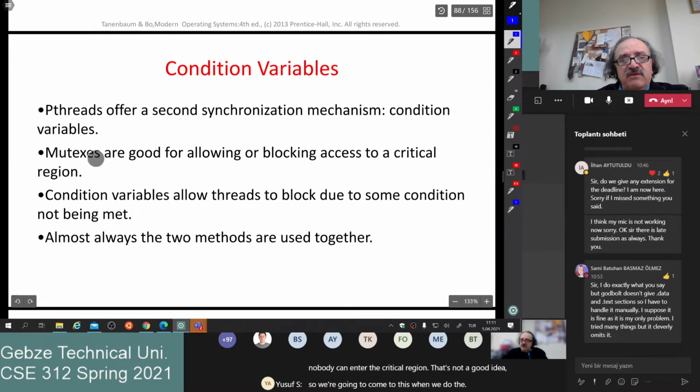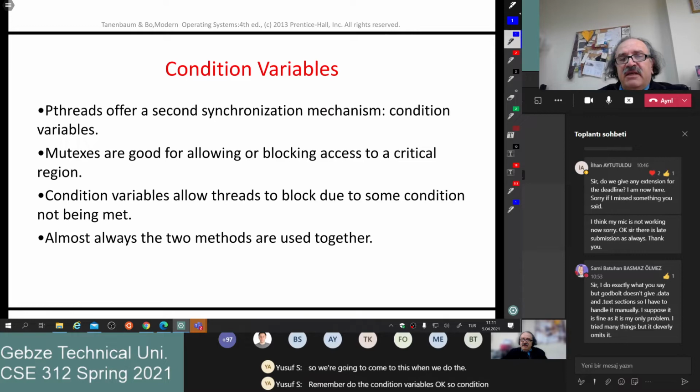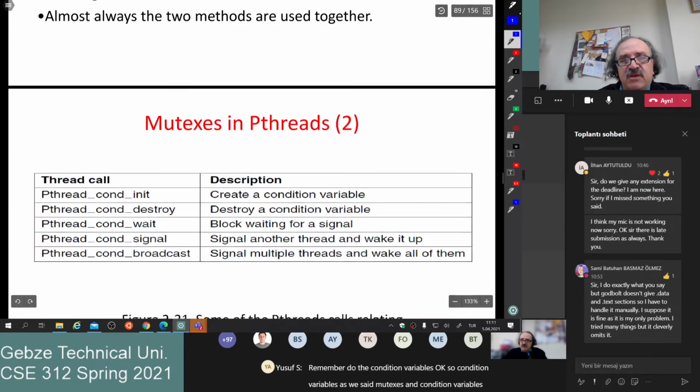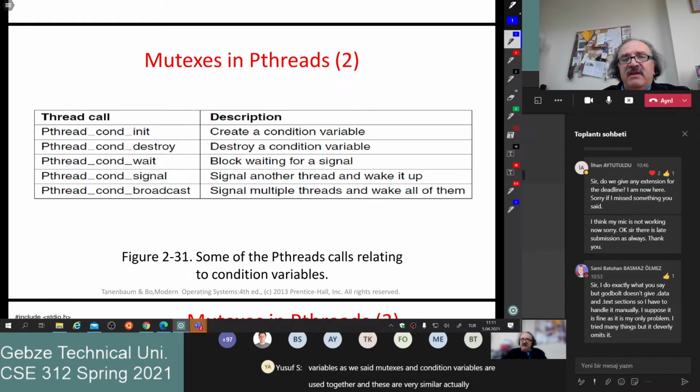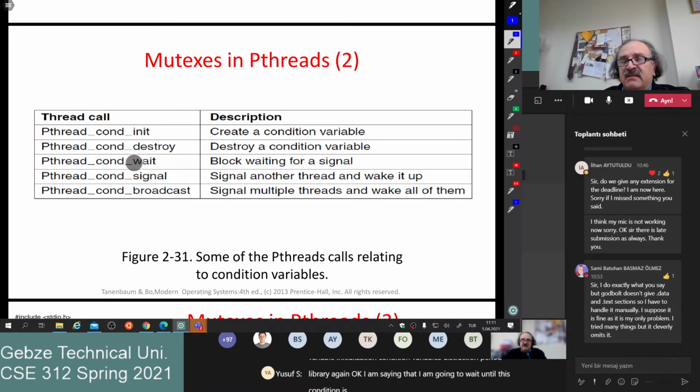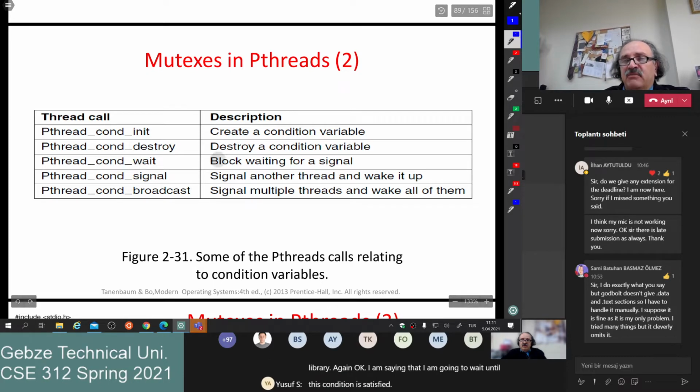Okay, so condition variables, as we said, mutexes and condition variables are used together, and these are very similar actually. Condition variable initialization, condition variable destruction, pthread library again. I am saying that I am going to wait until this condition is satisfied. I am going to block waiting for the signal. This one says that the condition is satisfied: wake up anybody who is waiting for this condition.